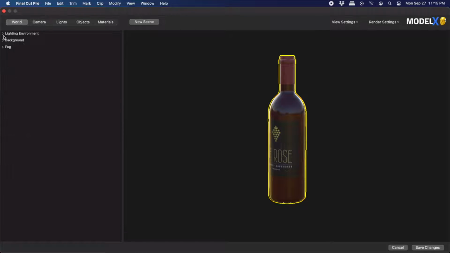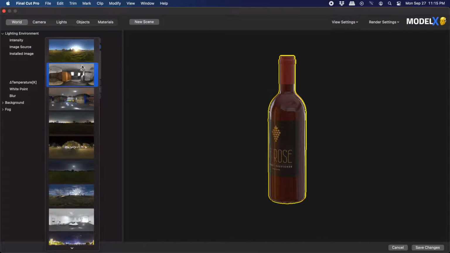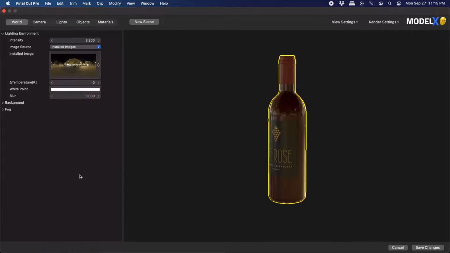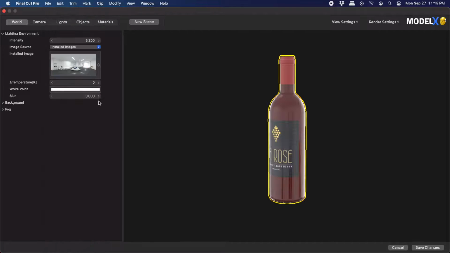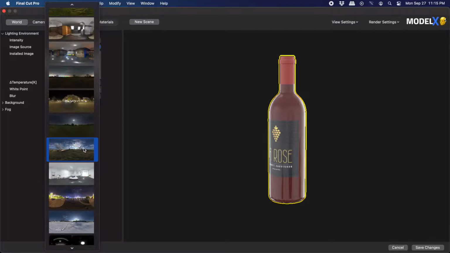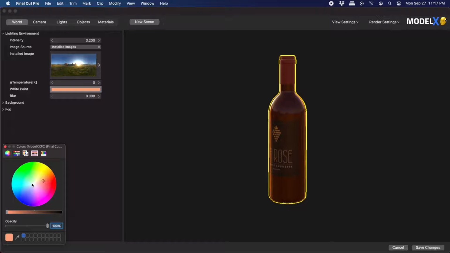ModelX ships with a wide range of 12 different HDRI environments, which contribute to both reflections and global illumination. Click among them to see how they affect the lighting and reflections on the 3 different materials on the wine bottle. Play with the exposure, the white point, and the blur settings to see how these work.